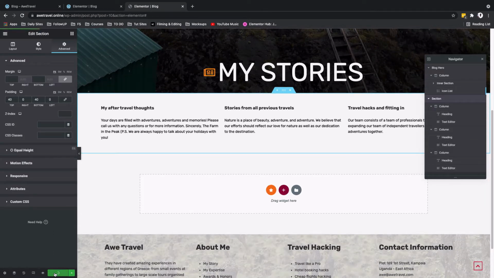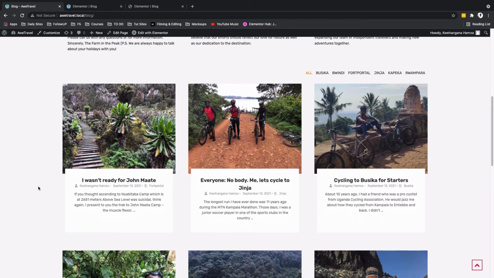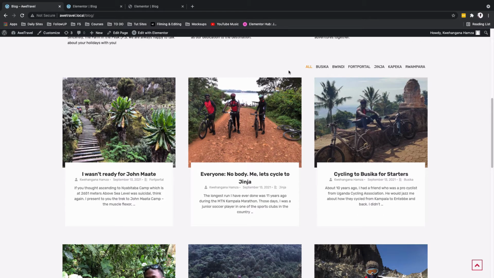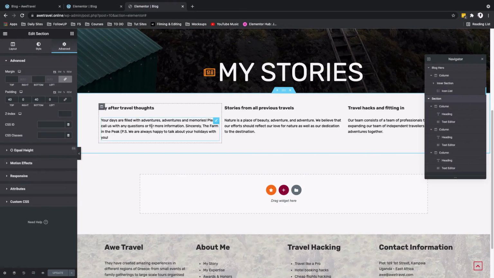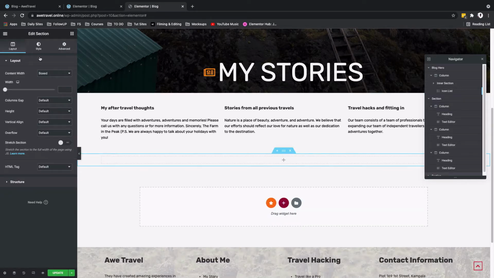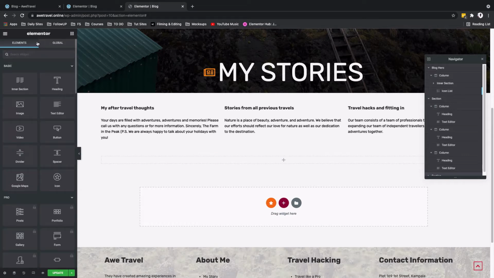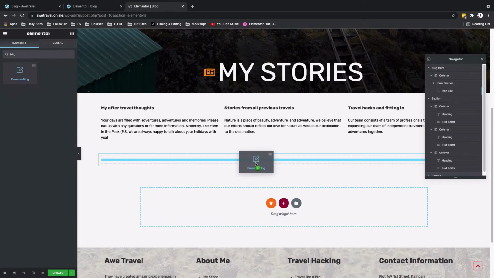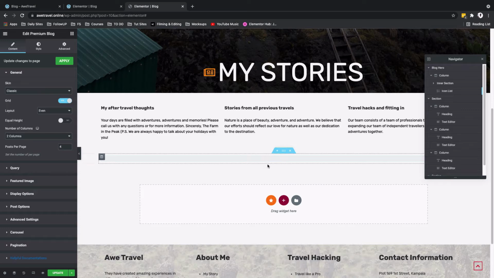I'll update. Next, we're going to add this other section where we add a filter for our tourist destinations and also add our blog archive. I'll come back here to my editor. I'll add my section. It's a 1-column section. Come over here, grab our premium blog widget, drag it into our section.